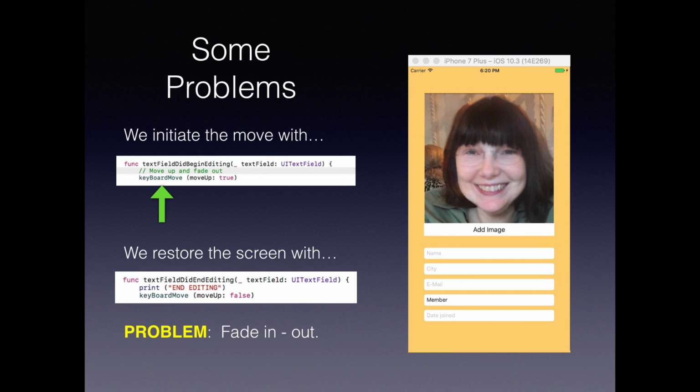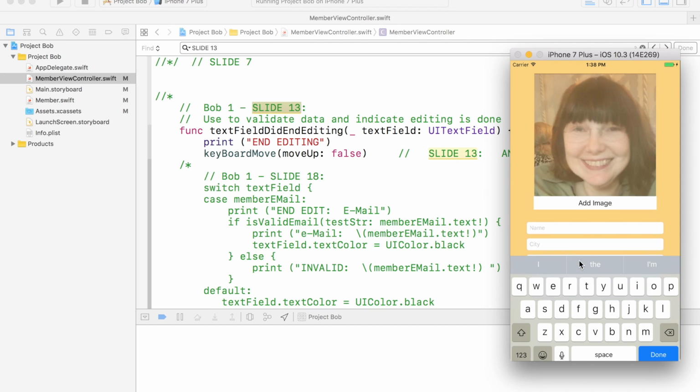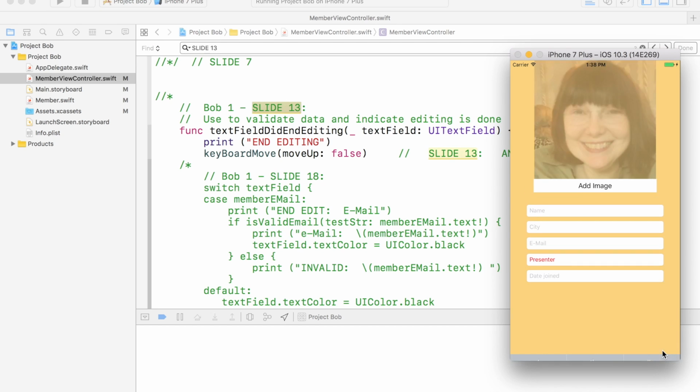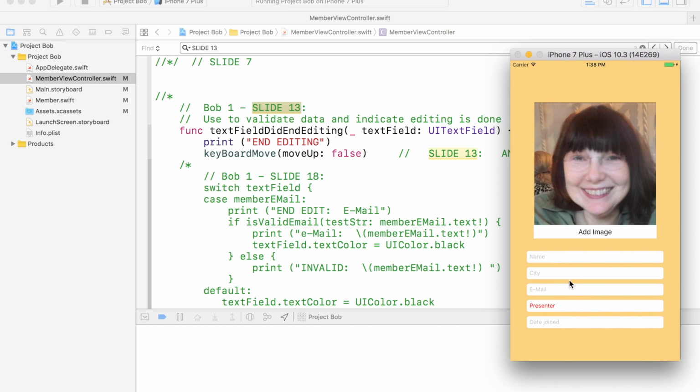So the problem is we initiate the move with this and we restore the screen with this, and it's a fade in, fade out problem. You click here, remember this, it slides up. You click this, slides down. Click this, slides up. You click this, nothing happens. And here's something else. If I go over here, watch what happens. Oh, slides in and out. You see that? Whoops. Uh-oh, we don't want that. So we need to fix these things.